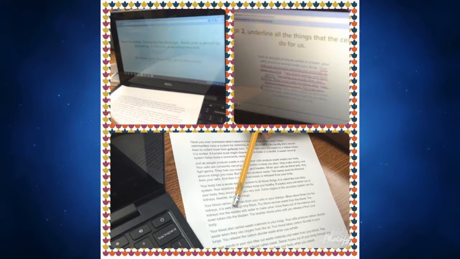Students can also complete a close reading and interact with text, as this activity from Twitter shows. The picture shows that on one slide in the activity, students were directed to underline the parts of the text that shows all of the things that cells do for us.